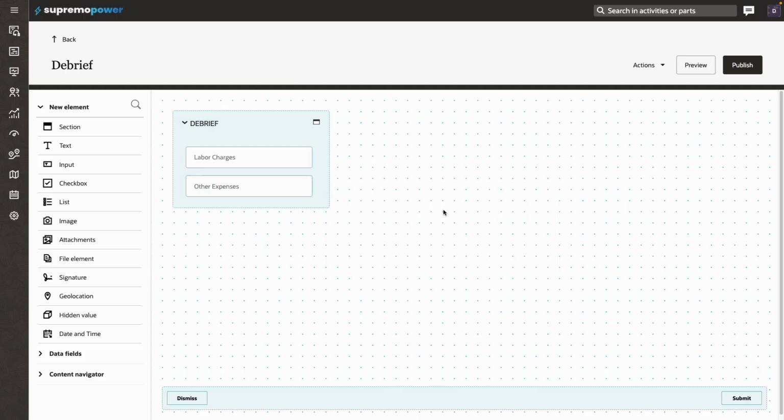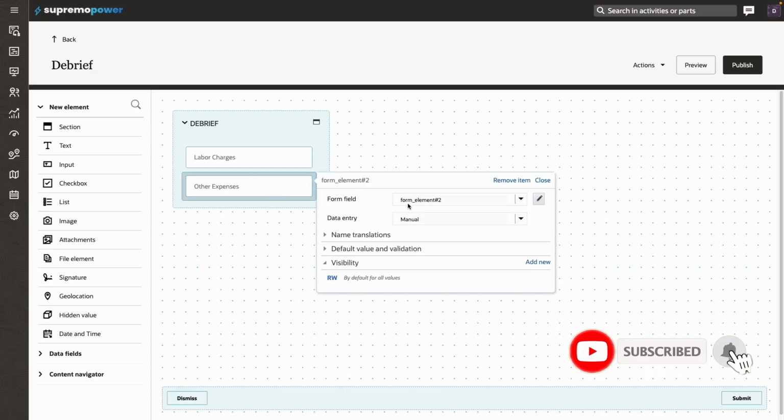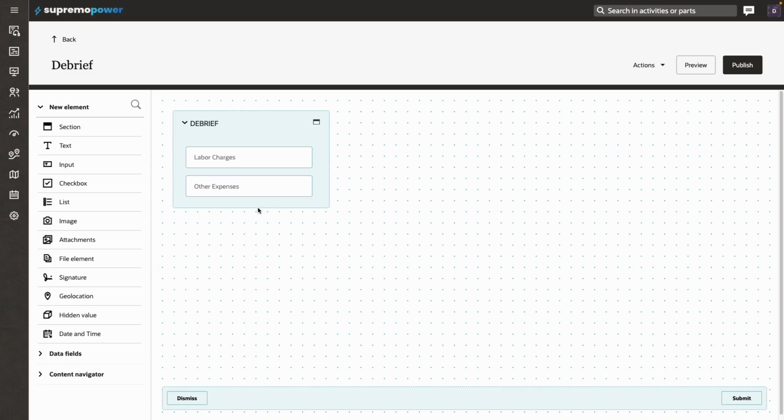Oracle Field Service form can be a combination of HTML elements. These are the HTML elements. These are temporary elements. They will not be saved in the database. But if you want to save some value in the database, then you have to select the data field. We'll see that in our next example. So we have added labor charges and other expenses.